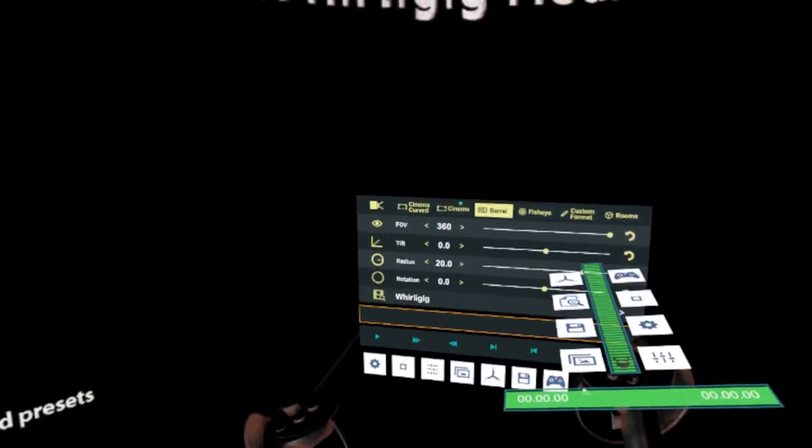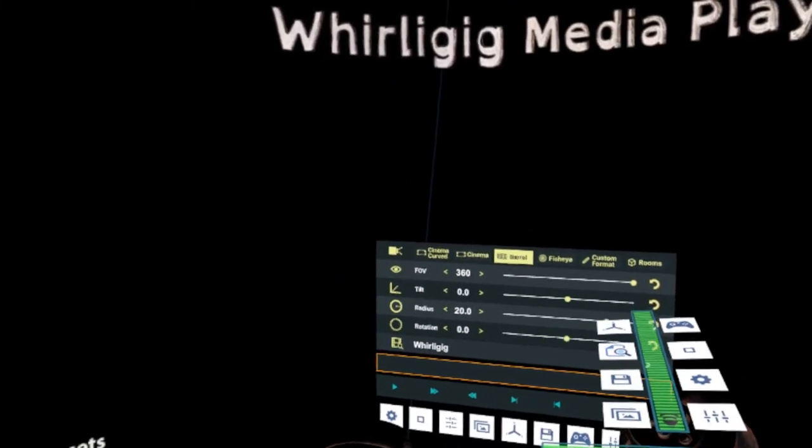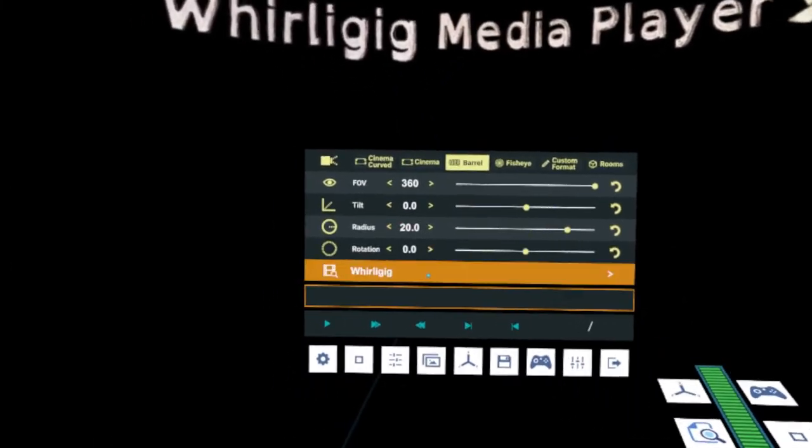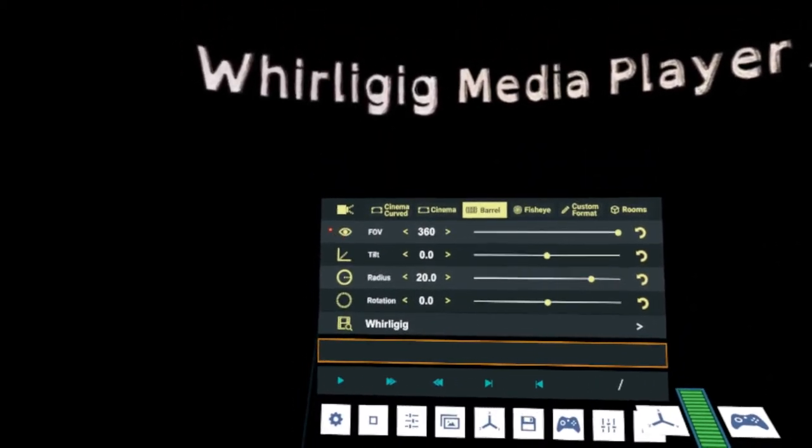There are different ways of resetting. You can reset with this here, or you can hit R on the keyboard. So I'm going to hit R on the keyboard, and then that resets to the main menu. So now we've got the main menu set up.